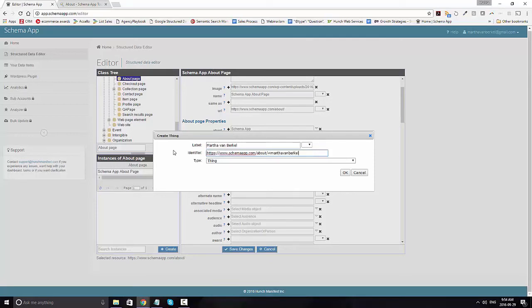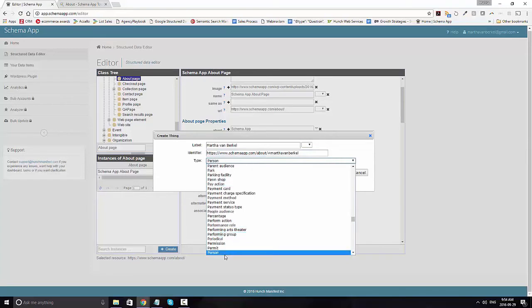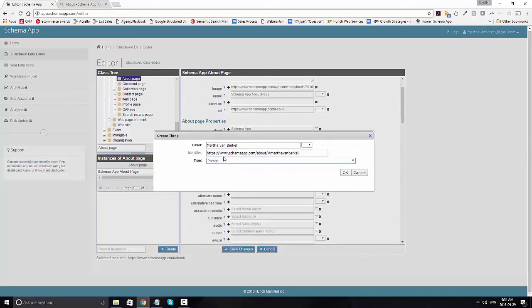So what this is saying is that this Martha Van Berkel is described on this page, but I need to use a hashtag in order to differentiate it from the main About page, in order for it to be unique. So the identifier here is going to be the About page, but I'm going to use the hashtag Martha Van Berkel at the end to make it unique. Under the type, this is a person. So I'm going to select person. For the type, whatever you're describing, you want to make sure you're as specific as possible.